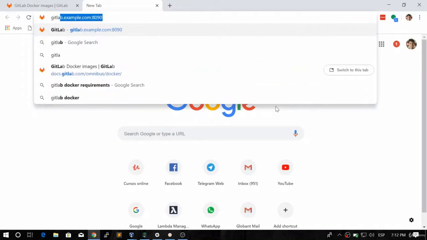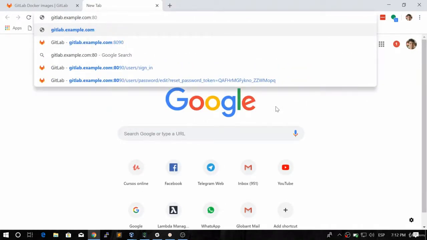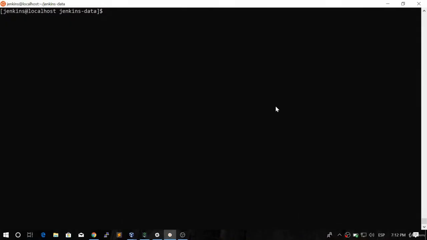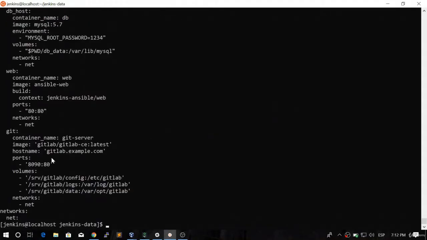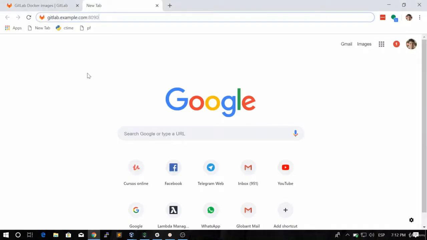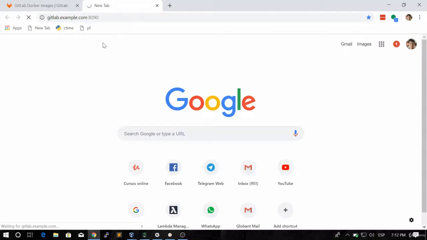Let's open a new tab and type gitlab.example.com, and we're going to use the port 8090, because remember that if we go to our Docker Compose file, this means the external port, which is the port that we're going to hit using the browser, and this is the internal port that the container is using. So we're going to access through this port, which is 8090. We're going to copy that and paste that in here, and hit enter.